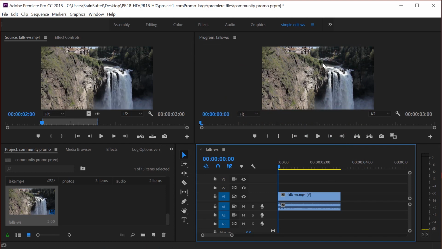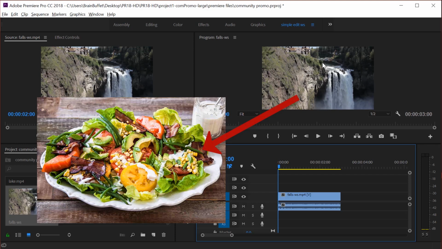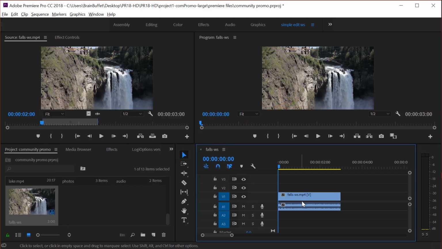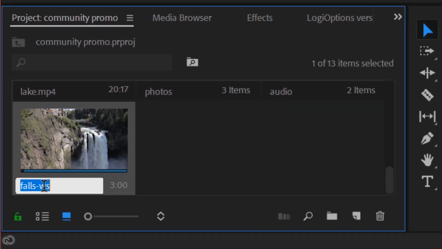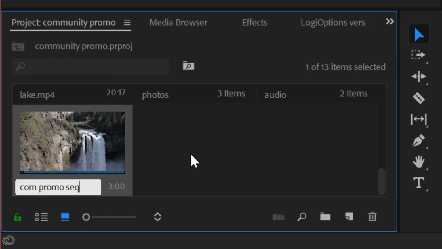And then up here is your salad plate where you're going to mix up everything. Now, as soon as you create a sequence, I like to go rename it, because it'll call the sequence the exact same name as the video clip, and I think that's confusing. So I'm going to click once over here on the sequence that it just created, and I'm going to call it Com Promo Sequence. And again, I'm going to walk you through how to do this, so don't get nervous. I'll do this again for you step by step.